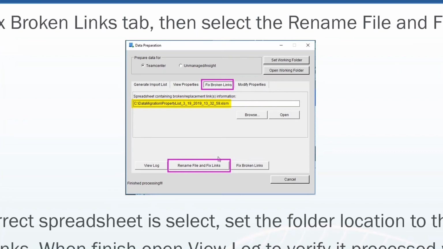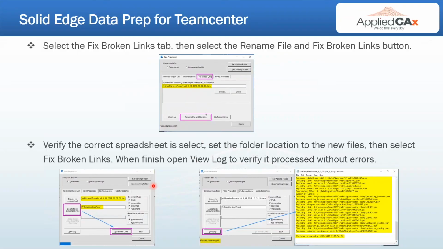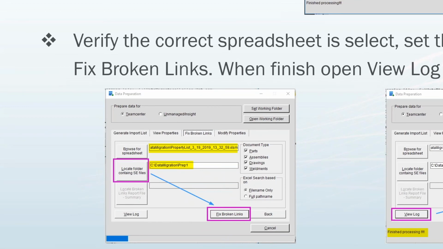We need to go back to fix broken links. Again, verify you have the right folder or the right Excel file. And instead of fixing the broken links, we're going to rename and fix the links. So we're going to select the middle button. We're going to verify that we have the correct spreadsheet. We're going to select the locate folders containing SE files and make sure we have our new folder location where we told the spreadsheet to put those new files.